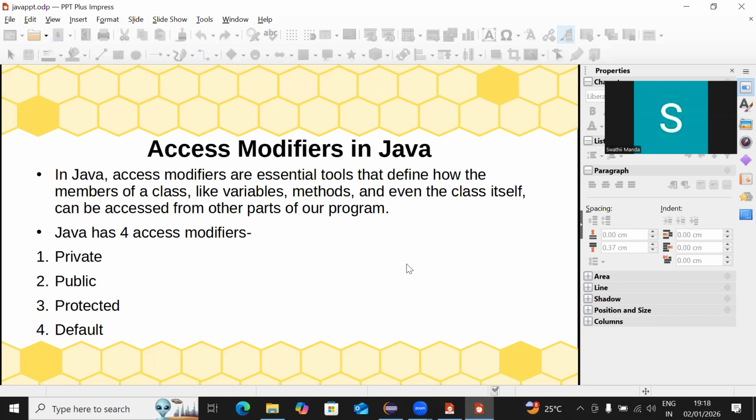In this video, we are learning about access modifiers in Java. What is meant by access modifiers? In Java, access modifiers are essential tools that define how the members of a class, like variables and methods, and even the class itself, can be accessed from other parts of the program. Let me explain a real-time example for this. In Java, we have four access modifiers: private, public, protected, and default.